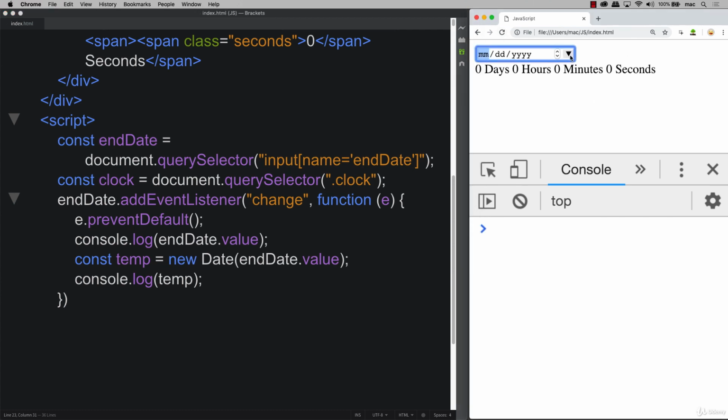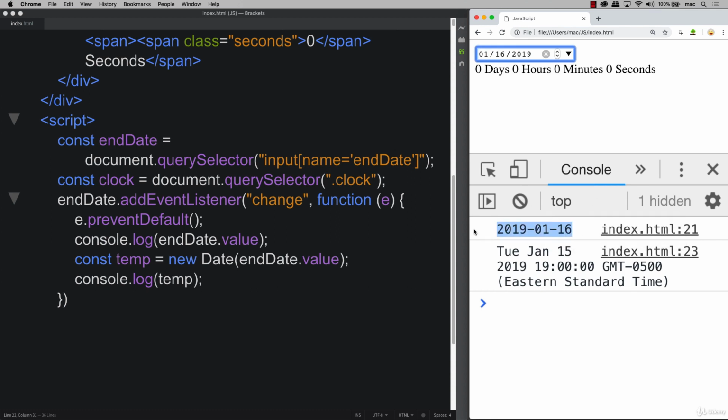Now whenever I go into this input and change the value, we see we get the value that's available within the input field. But in order to use it in JavaScript and get all of the exact hours, minutes, seconds, and so on, we need to format it within a date object, and that's going to give us some additional parameters to work with. Those are what we need in order to calculate hours, minutes, seconds, and so on. So that's where we're using that date object, and that allows us to format it properly and use it within our calculations.